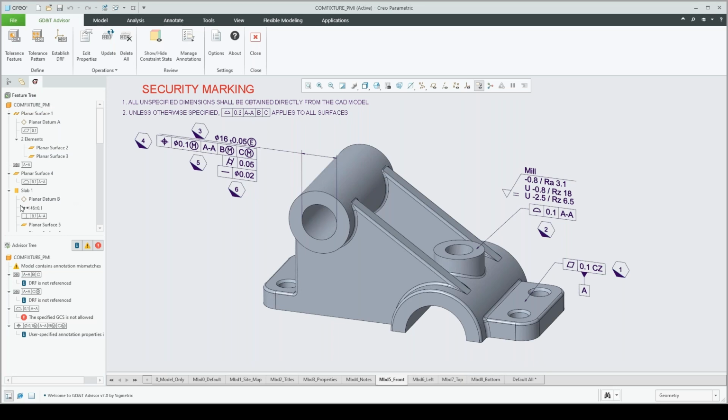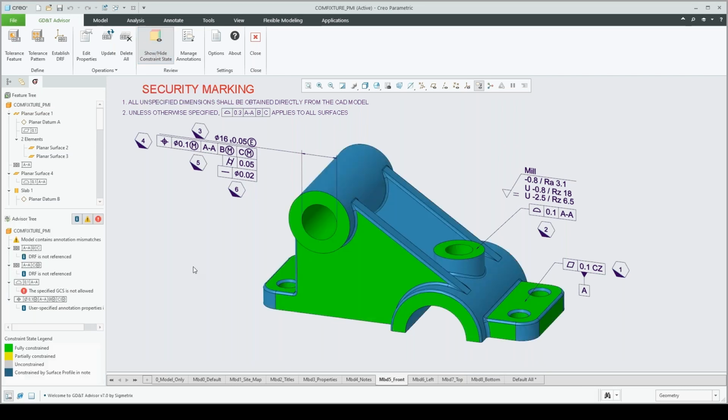Okay, if we move down now and we look at our model, we could always go and show the constraint state. So we can see that in this model, the green areas have been fully constrained and are no longer controlled via the general profile tolerance up here. And the ones that we still need to constrain, that are still controlled by the general profile tolerance up here, are these surfaces in blue.